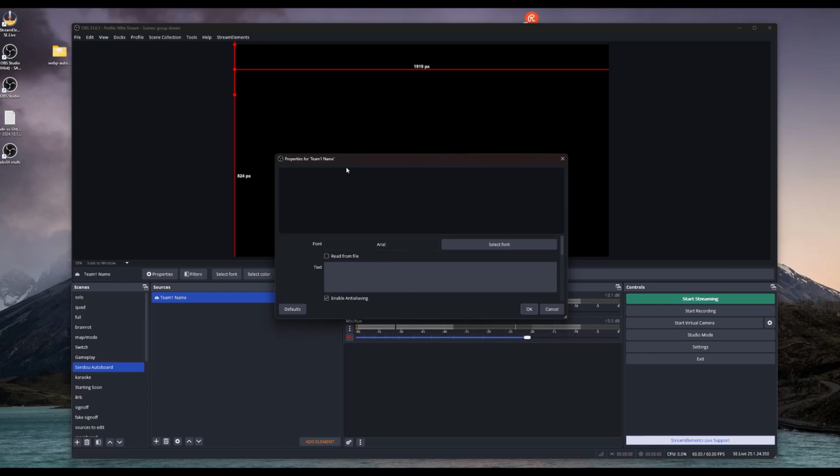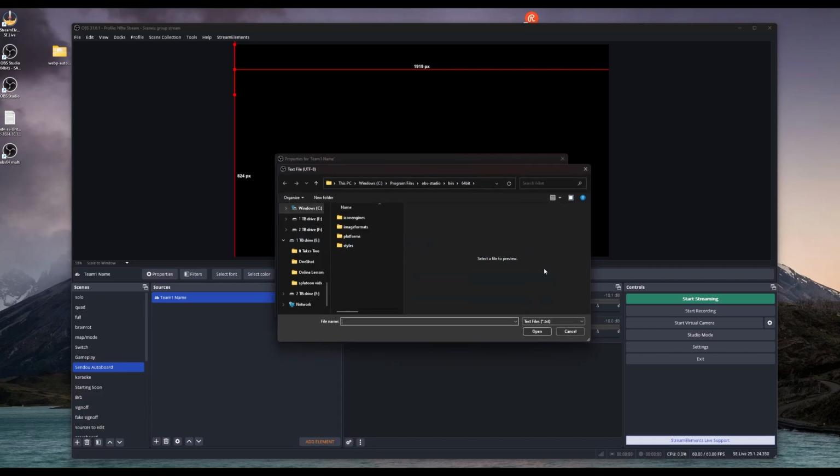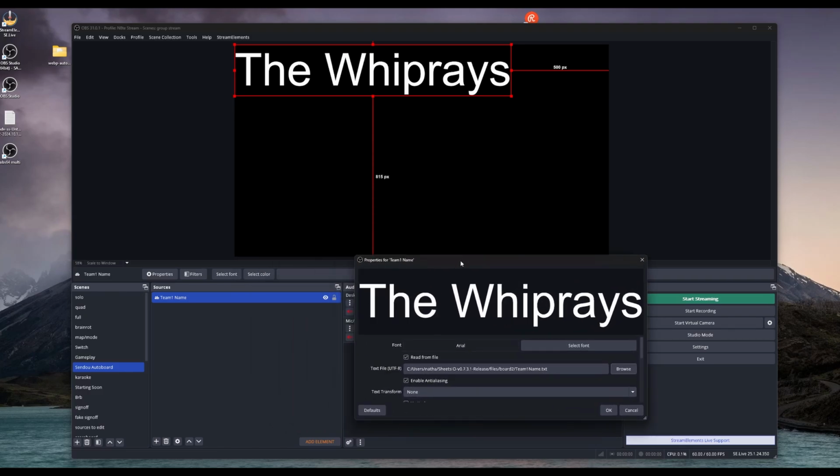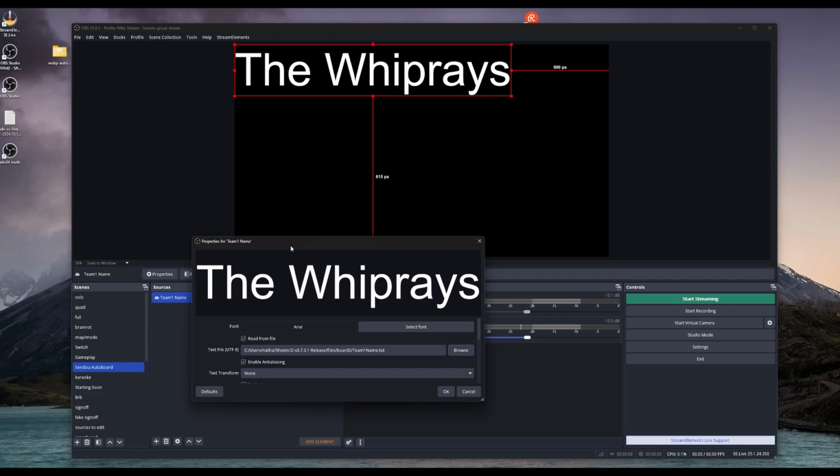Then it pops up this window. I'm going to click Read from File and then go to the Browse. From here, you want to go find your SheetsIO directory. So wherever that is, you're going to go find that. For me, it is under my User tab, and it looks like this. It has the SheetsIO release. Gonna go to Files, to my board, and then click the file that I want. So in this case, that's going to be Team 1 Name. And you can see that now it is showing the whip raise, which is the Team 1 on my scoreboard.